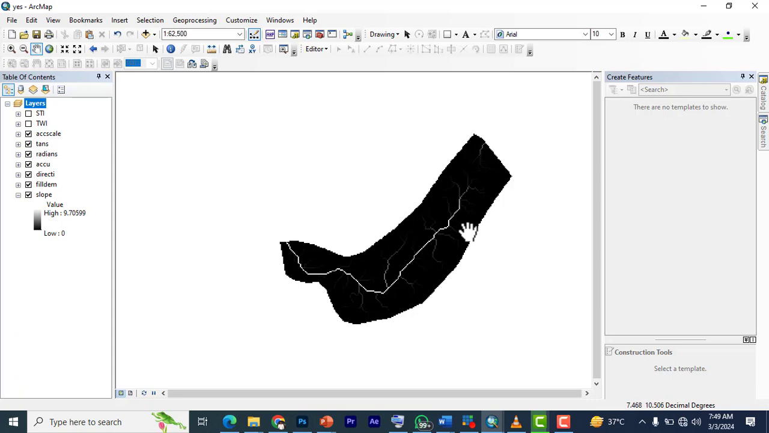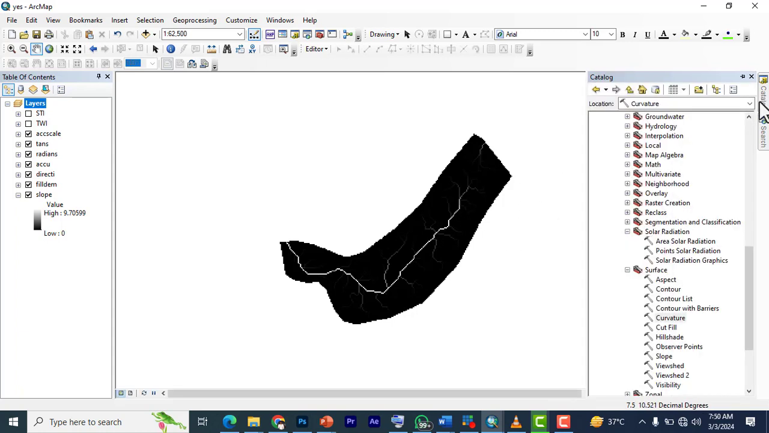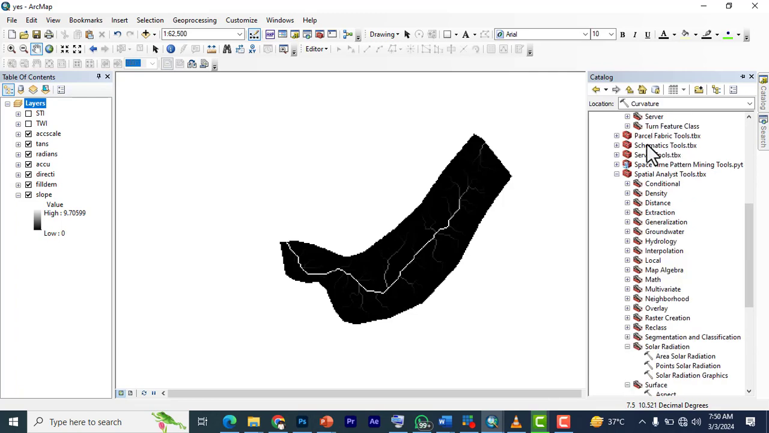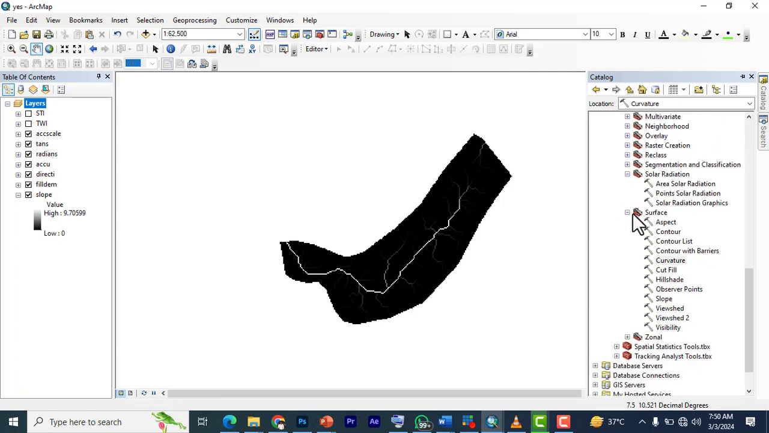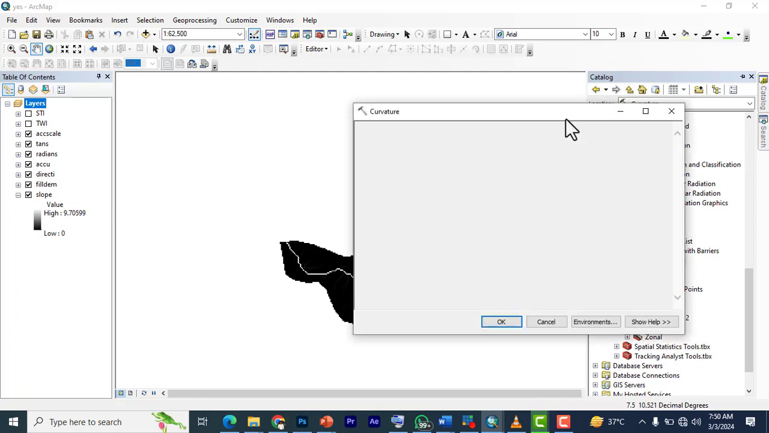So to create curvature, you need to go to Spatial Analyst. So from your toolbox, you go down to Spatial Analyst, then from Spatial Analyst to Surface, and in Surface you have Curvature. So you double click on the curvature and it's going to come out.